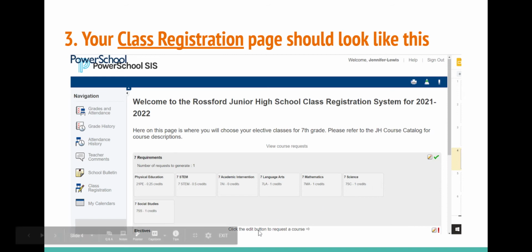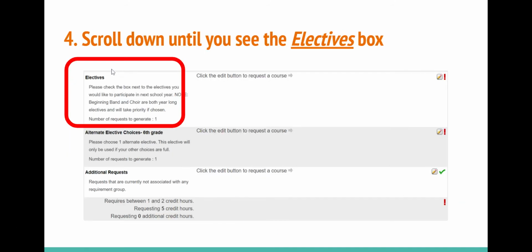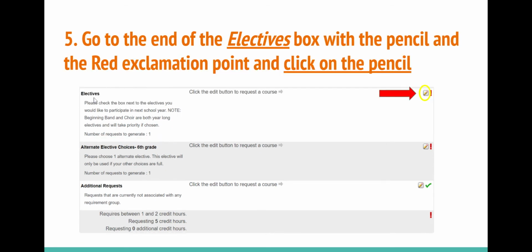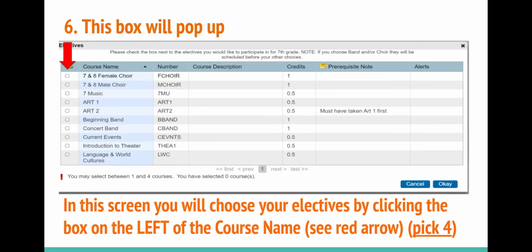But if you look down, you'll see that there's that electives selection right underneath there. It looks just like this. So with the elective selection, you're actually going to get to pick the courses you would like to take next year. So as we can see, we're going to come all the way over here to the end. See this pencil that we have? We're going to click on that red pencil. Or sorry, we're going to click on the pencil with the exclamation point next to it. That will go ahead and pull up this page. This is the box where you will mark the selections you would like for next year in 7th grade.